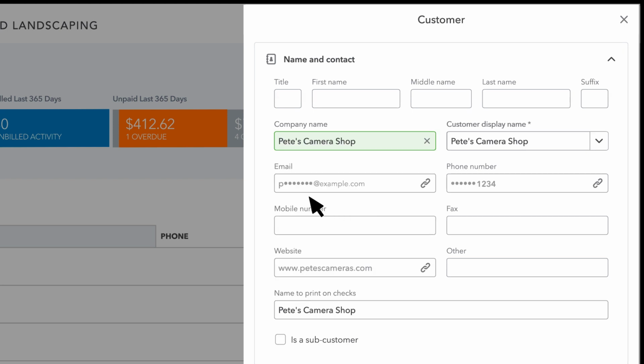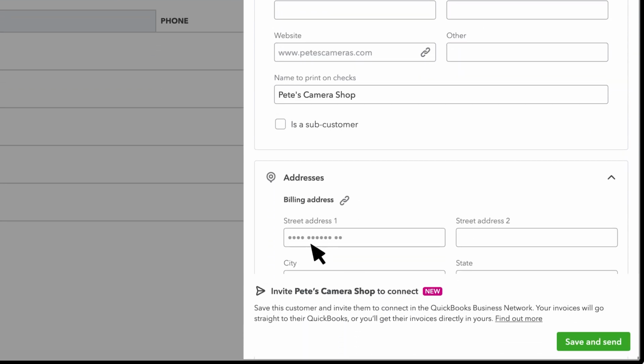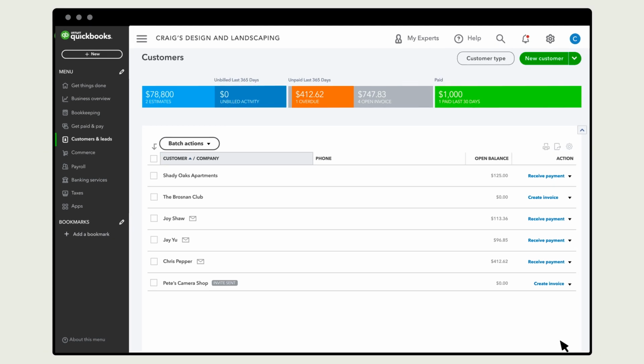You'll see their contact information is masked. This is to protect their privacy, but once you're connected, the information will unmask, and you'll be able to see their business email, phone number, and mailing address. To connect with this company and save them to your customer list, select Save and Send. This will send them an invitation to connect.